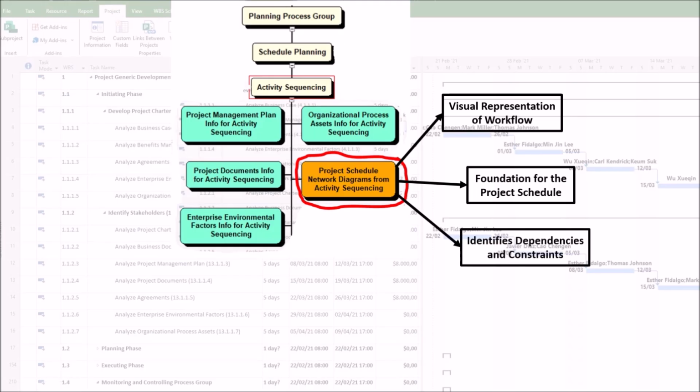3. Identifies dependencies and constraints. Project schedule network diagrams clearly show the relationships between finish to start, start to start, finish to finish, and start to finish. Project schedule network diagrams assist in risk management by highlighting where delays can impact the entire project.